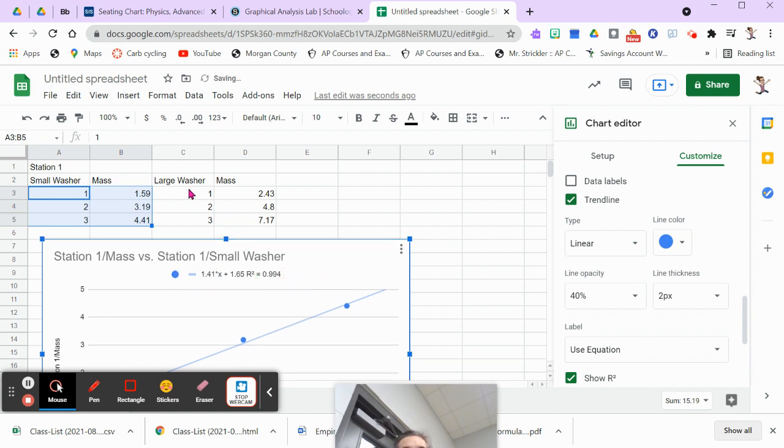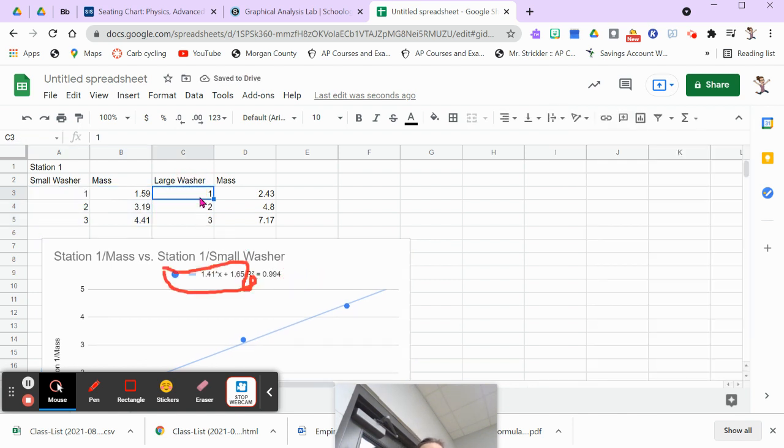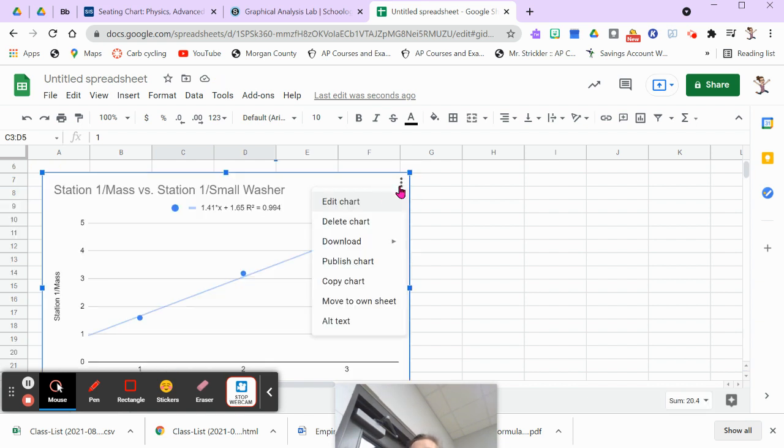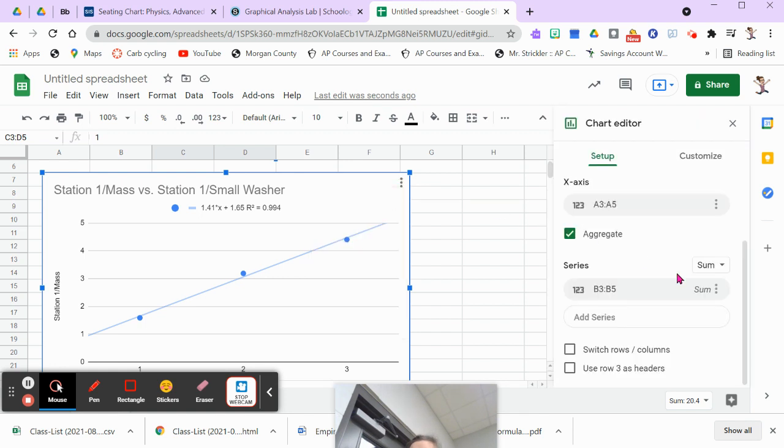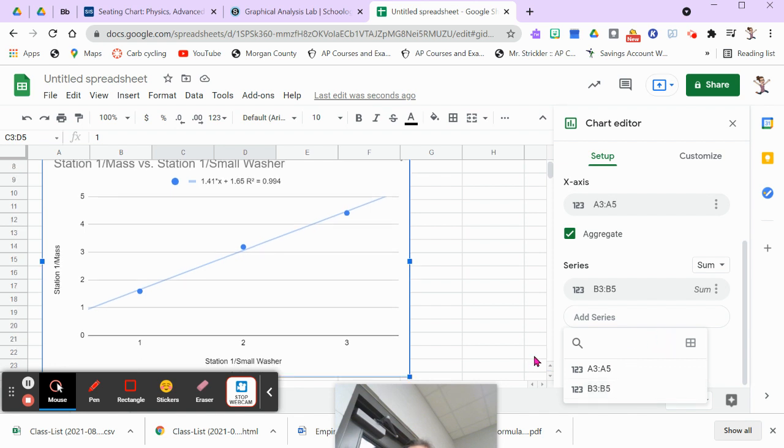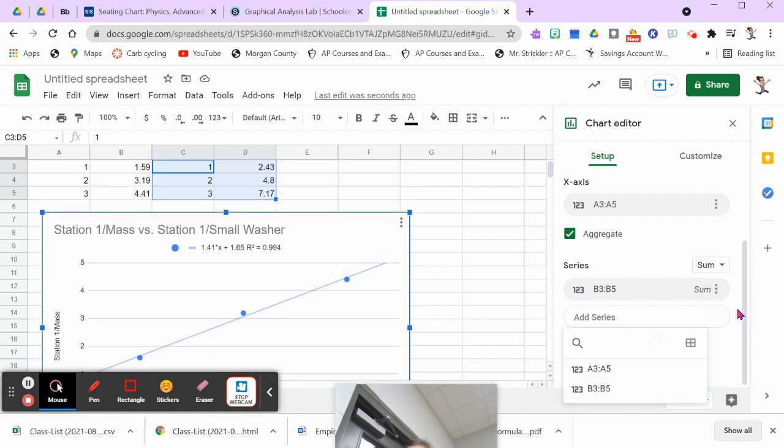So now what I'm going to do is put the second set of data on here. So I'm going to go back and highlight that. I'm going to go here and get these 3 little dots and go to Edit Chart. I'm going to add series, and it's going to pop up the other set of data that I highlighted, which was the, wait a minute, is that right?